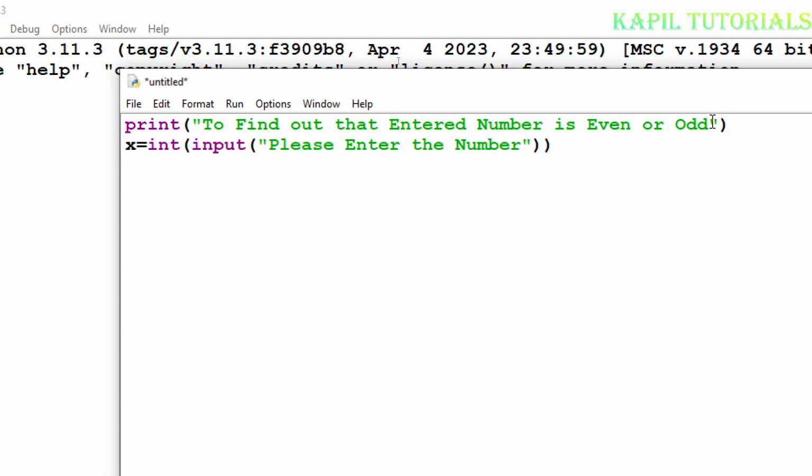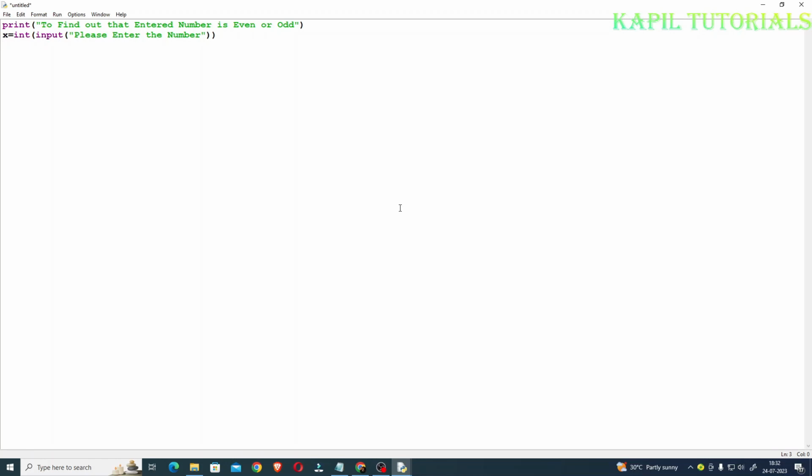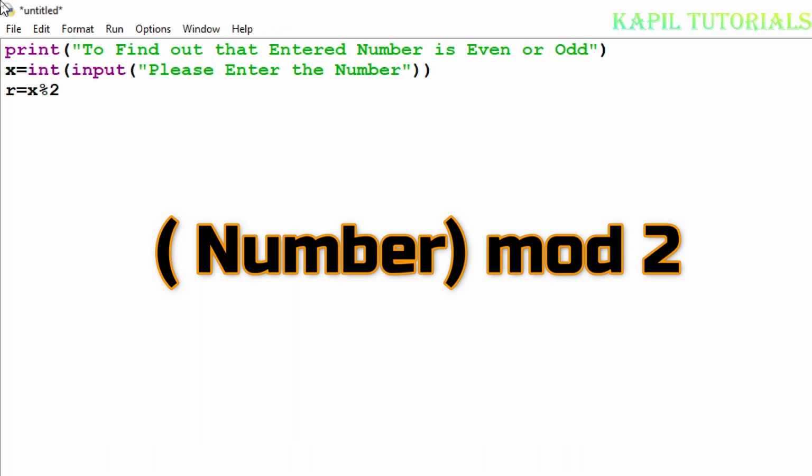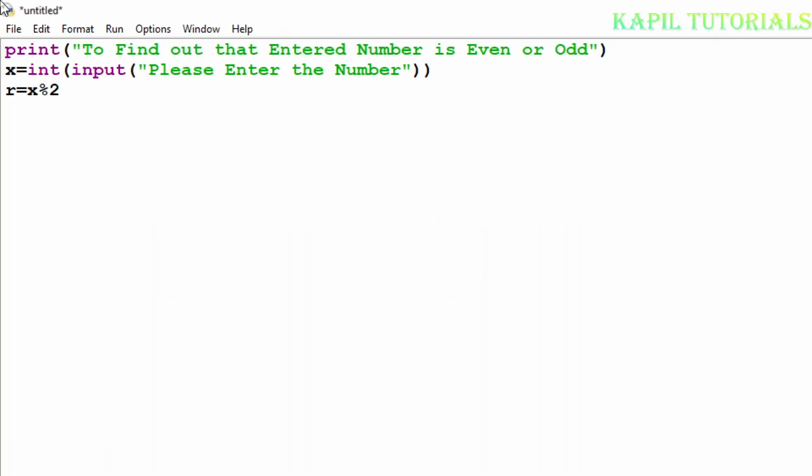Now earlier only I have taught you how to calculate the remainder. So what I'll do, I'll divide the number, that means entered number, by 2 by using the modulus operator. Now I have taken r as a remainder, that means r is a variable. After dividing x by 2, that means using the modulus operator, whatever remains, either it can be 0 or it can be any value, that will be stored in R variable. So I'll use this.